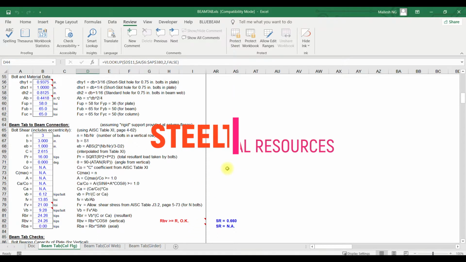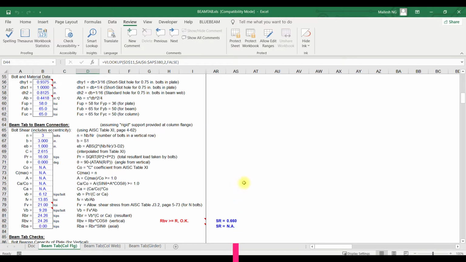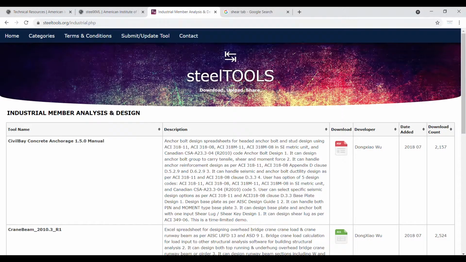Hi guys, today I will show you a website where you can find a lot of useful Excel sheets for your work if you're working as per ASC. I think most of you are familiar with it, but for those who have not seen this website, I'll just give you an insight.